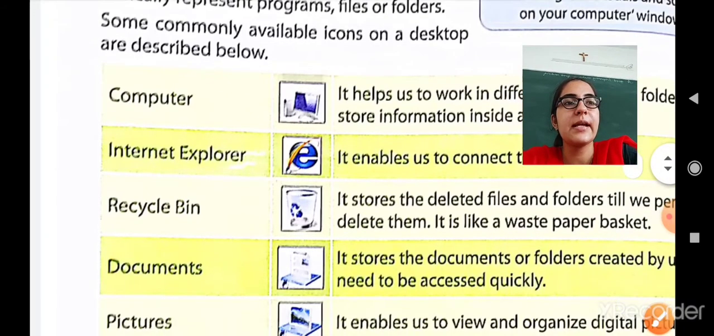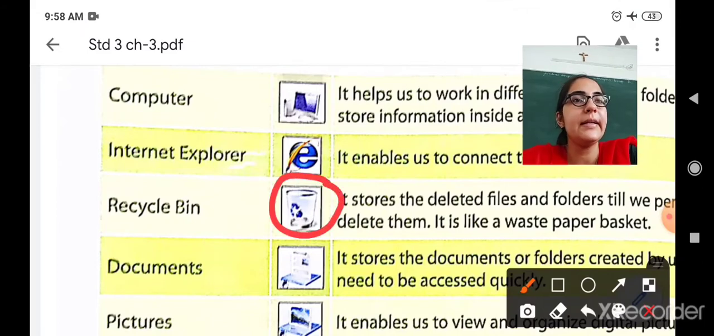Then next is the recycle bin. If you have deleted anything and now you want it back, you can restore it from the recycle bin. It stores the deleted files and folders till we permanently delete them. It is like a waste paper basket. We throw papers in the basket, but until we throw it outside our house, it remains there. So here also, until you delete the file from the recycle bin, it is stored there. Then you have to go to the recycle bin and delete it permanently.